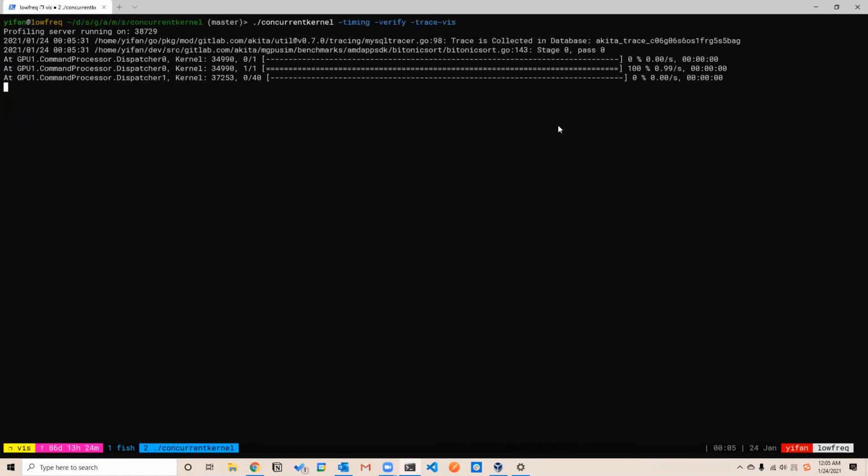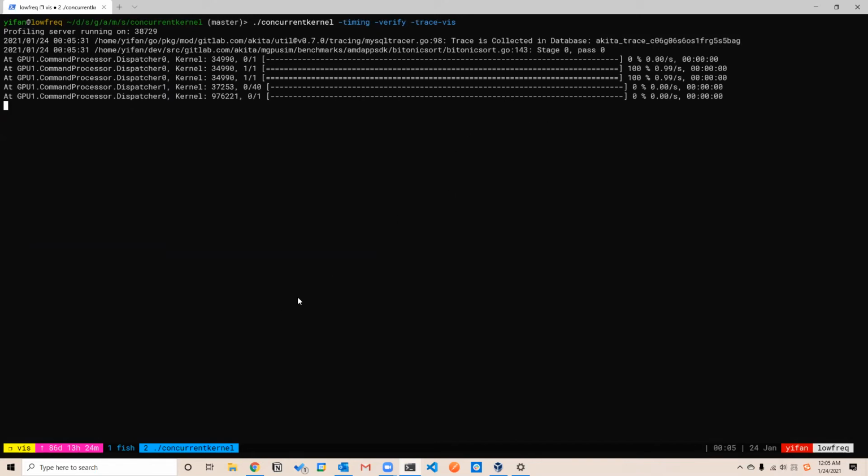You can see it's running the concurrent kernel. It seems the bitonic sort is running very fast while the FIR is running very slow. If you start to collect traces, you will see this line. The trace is collected in a database, this particular database. It's actually a MySQL database, and for every experiment, it is stored there.